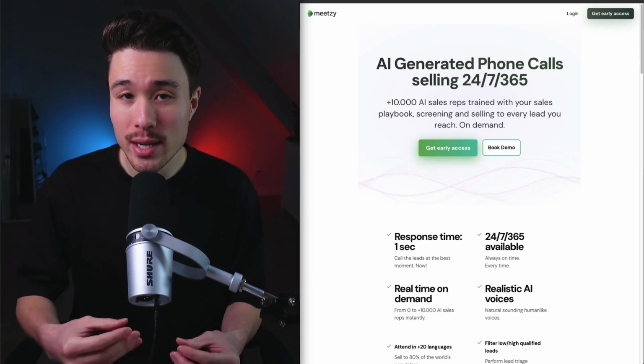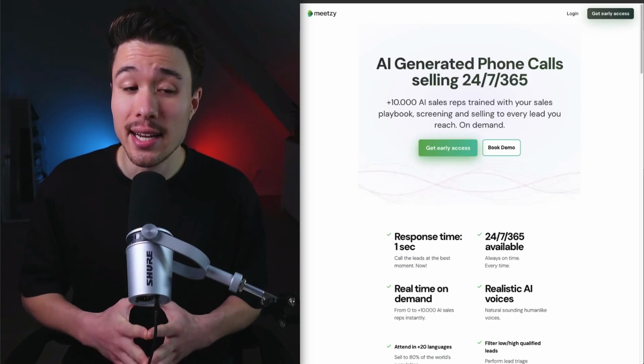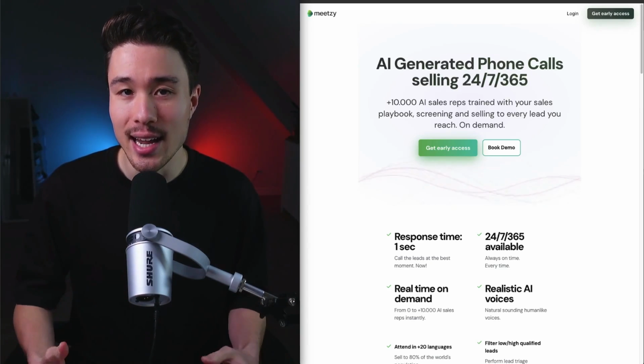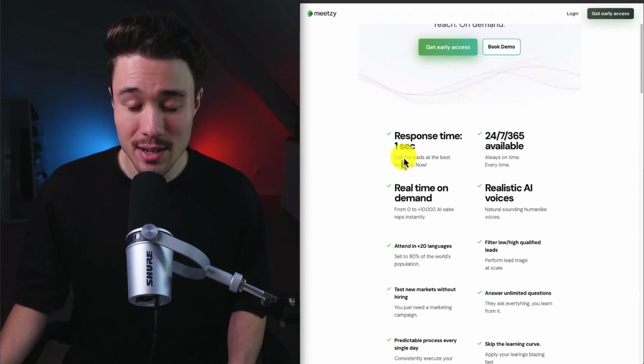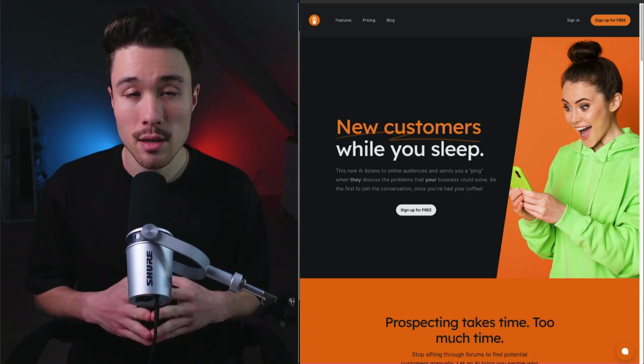They've essentially created what is now 10,000 available AI sales representatives that can take customer calls. It's available in over 25 languages, and these calls are like engaging human-like conversations. And as soon as the lead calls, the response time is going to be 1 second. And overall, this is going to help you do lead triaging at scale.